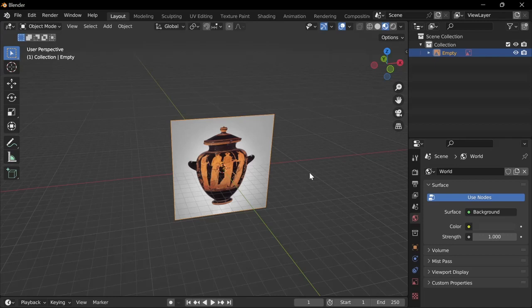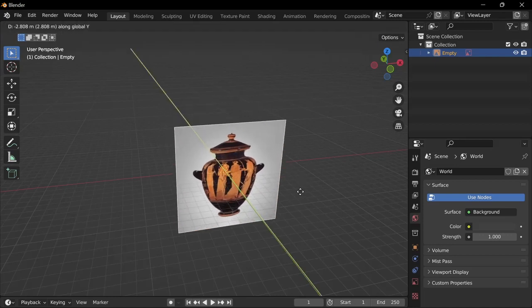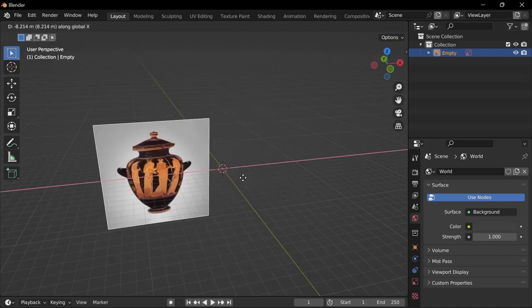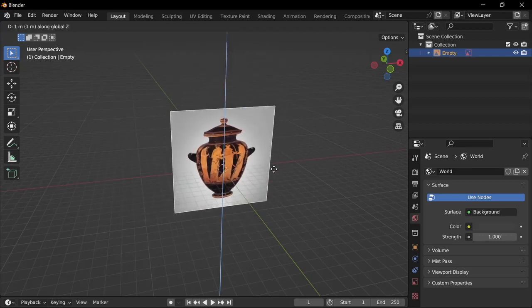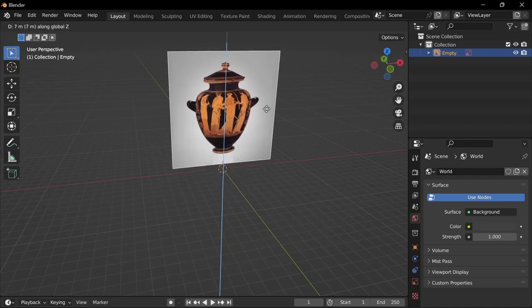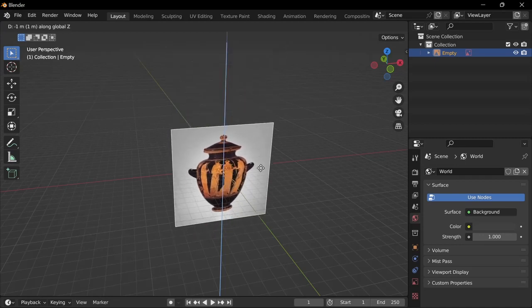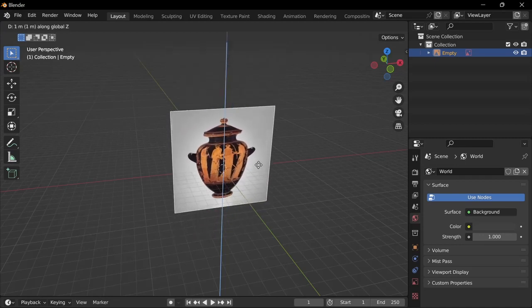So if I press G and Y, we will be moving on the Y axis. If I press X, the X axis, Z, the Z axis. And if I hold Control, and you can see at the top left corner, it will follow the grid.